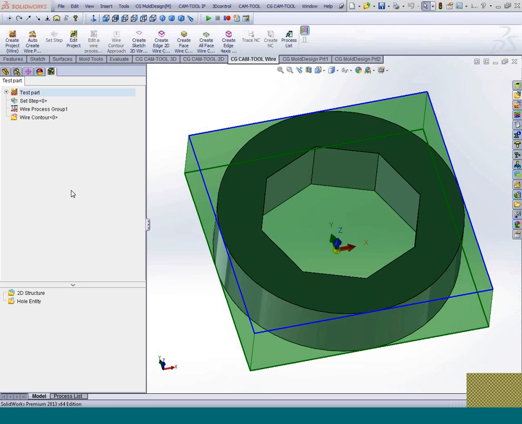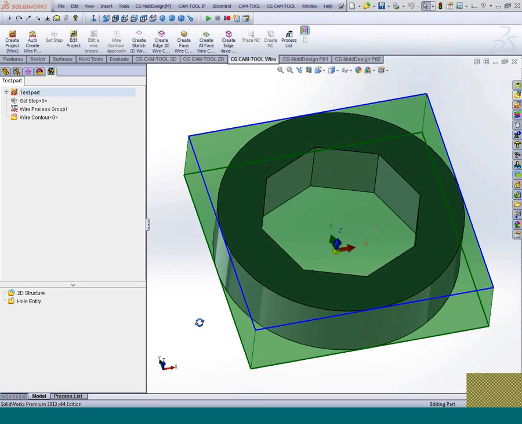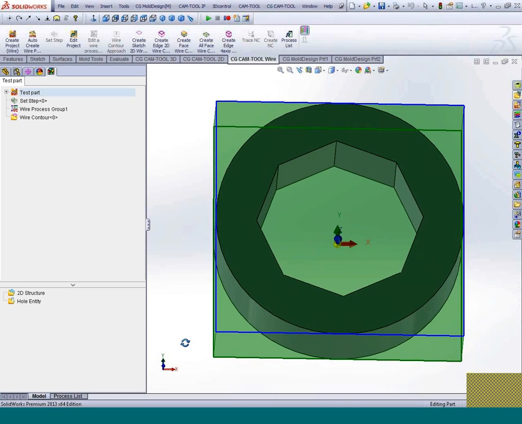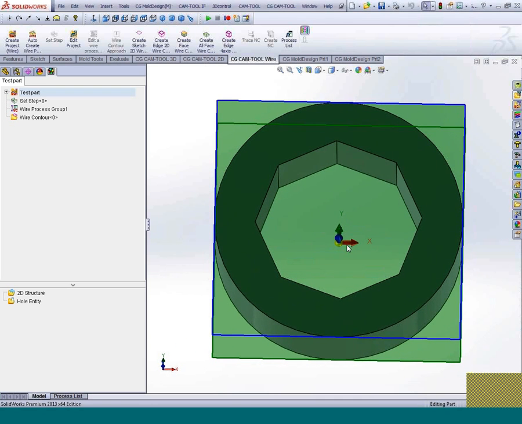So you'll see that we have a cube representing the shape of our block. And yes, it's a cube and our part is round, but it doesn't matter because we're only going to be cutting the contour on the inside, so it'll be fine. So now what we want to do to use automatic functions is use this auto create wire process. So we'll click on that.